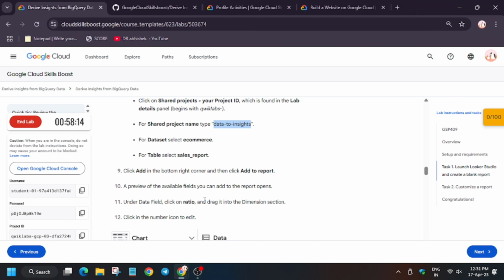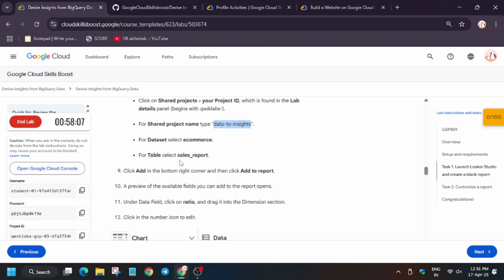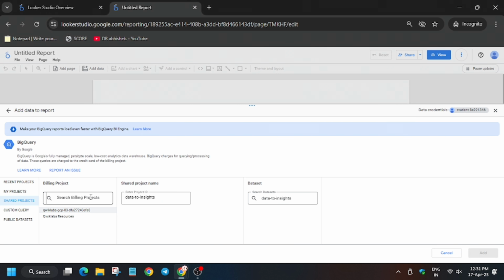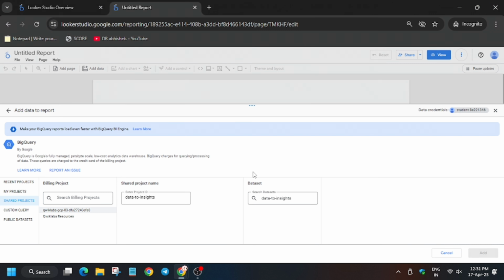dataset. Now for dataset name you have to select e-commerce. So this is correct, but first have you selected the project ID and then second part the shared project name and here the dataset. So dataset is e-commerce.